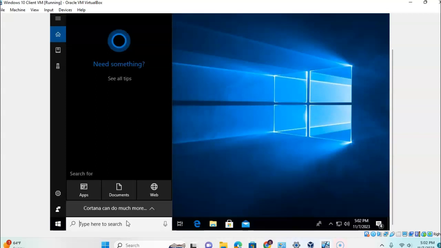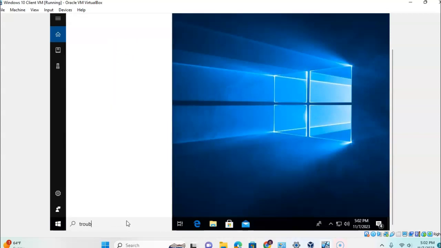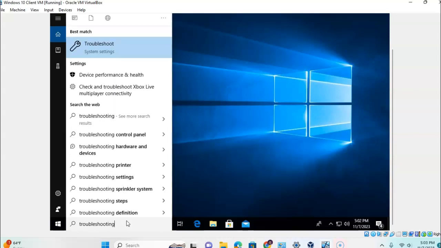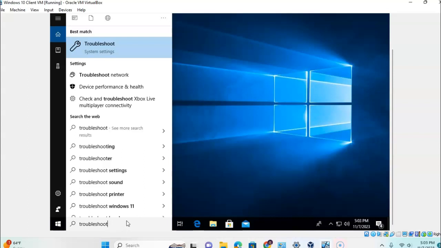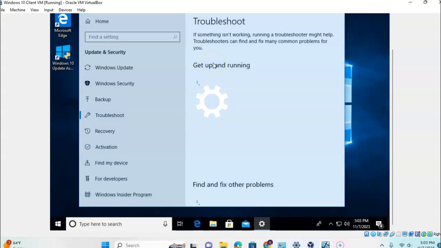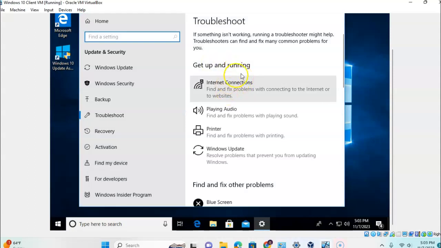just type in troubleshooting or just troubleshoot, and then you can go here in the system settings, and pretty much this is where you go to determine the root causes of some problems if you're experiencing any types of issues involving these different domains or areas.